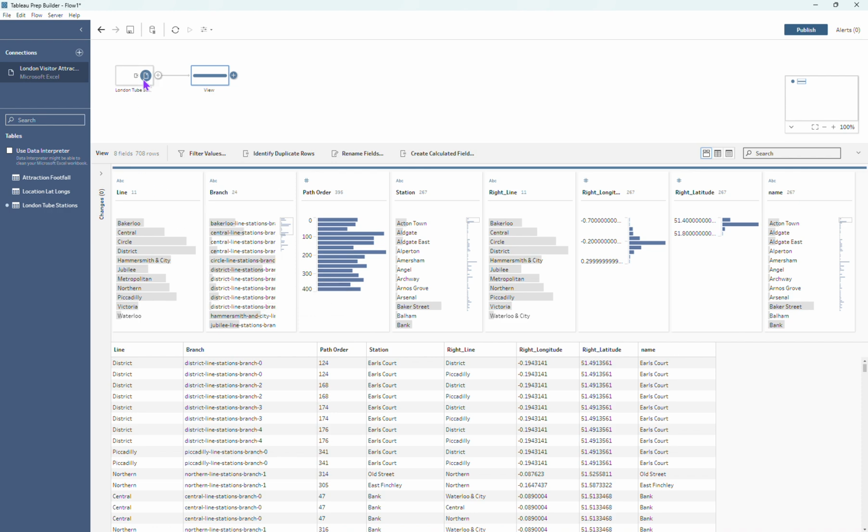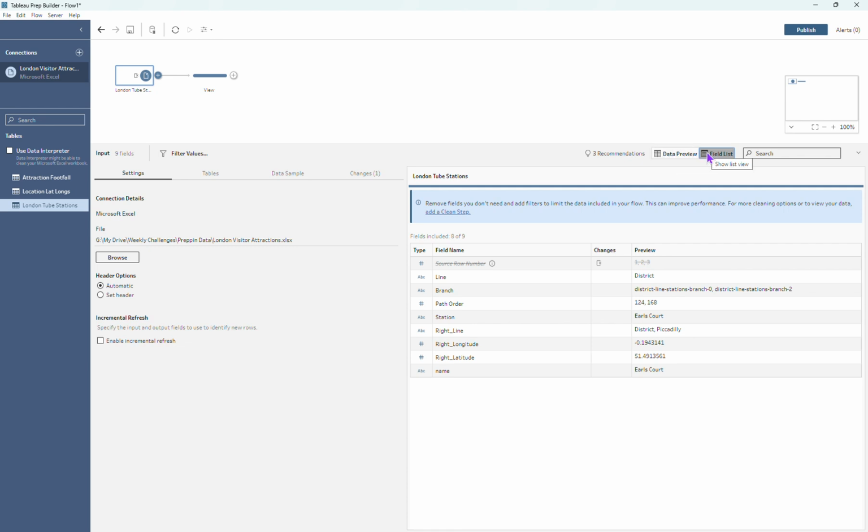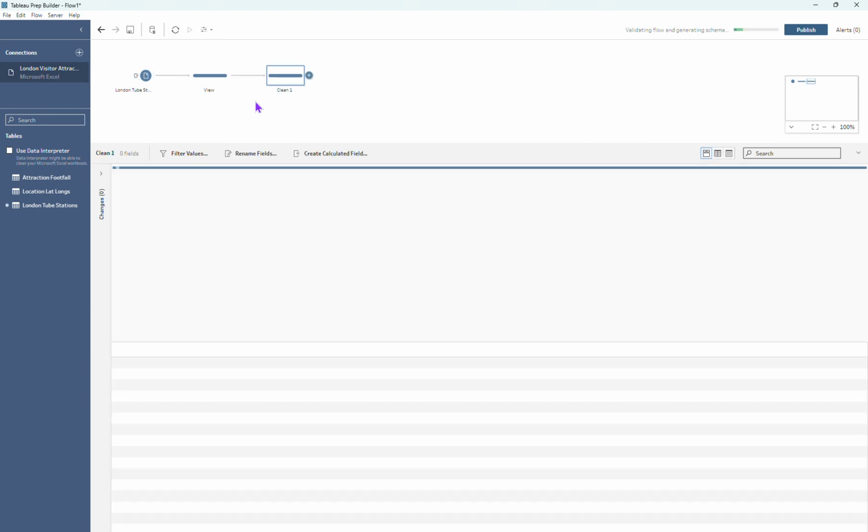So we can get rid of a lot of these fields in the input step actually. I'm going to change this view to a field list, and I'm just going to get rid of anything that is not the station, the right longitude or the right latitude. And speaking of those fields, let's rename those.